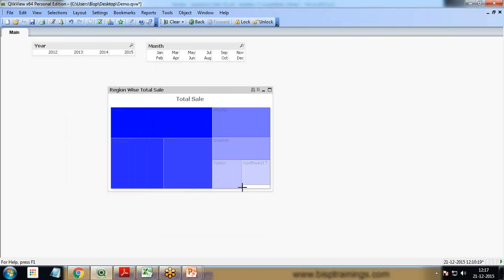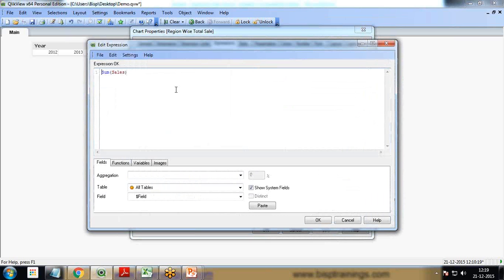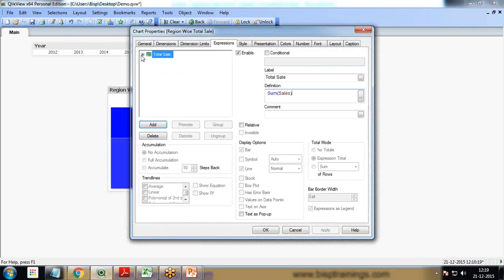So you can see here, this has been displayed in different colors. So we have got the region wise sale here, region wise total sale, which is represented in different colors. So that's how we can display the chart by using range. Now let me explain the expression here, the expression to display the colors.